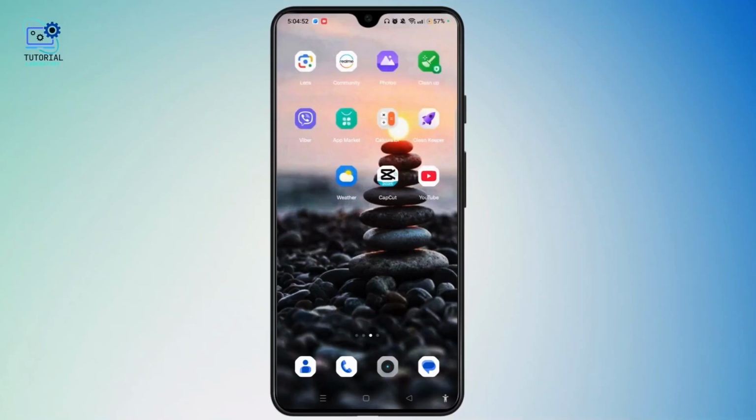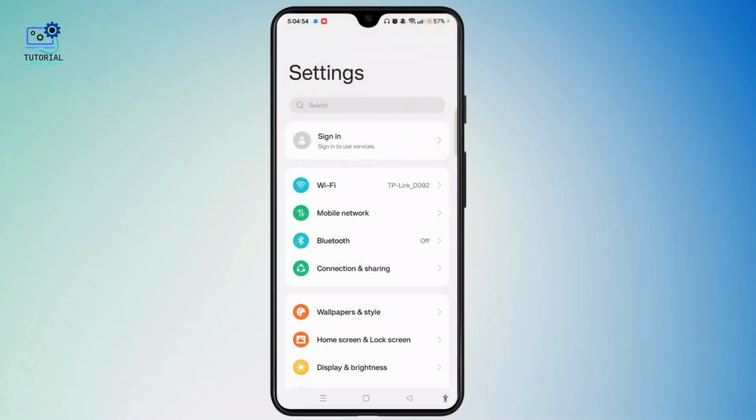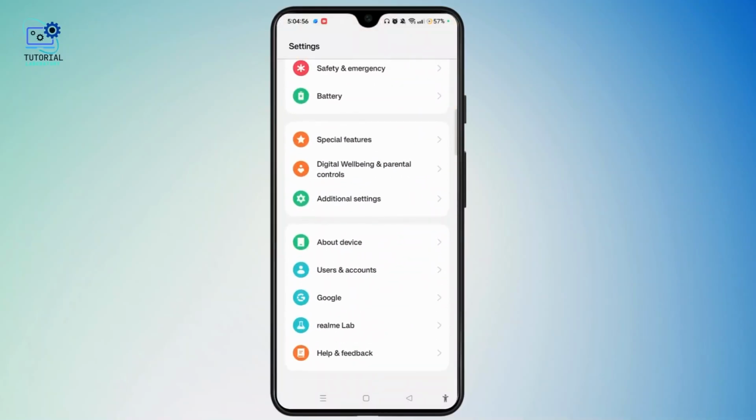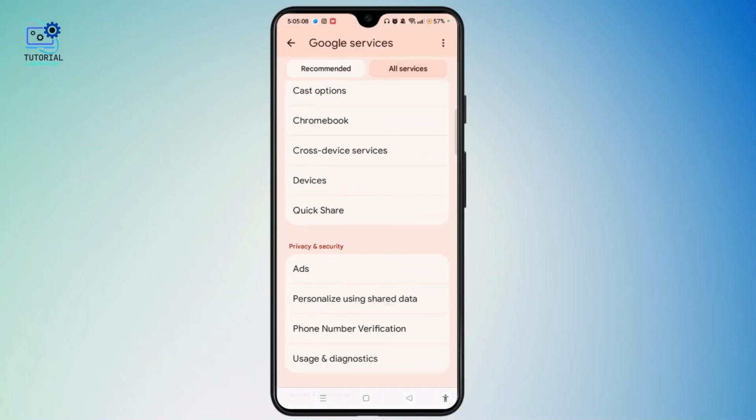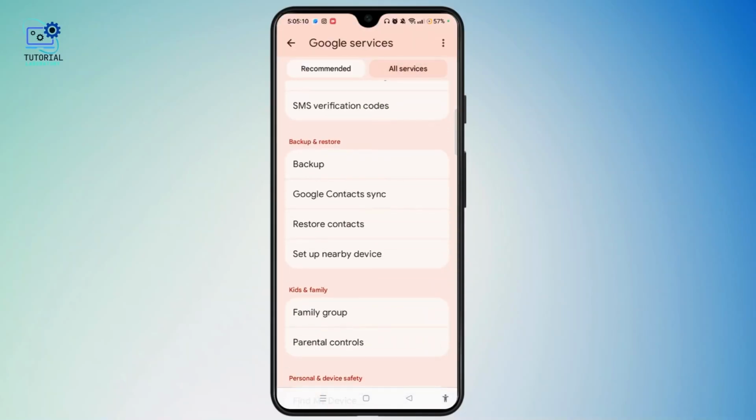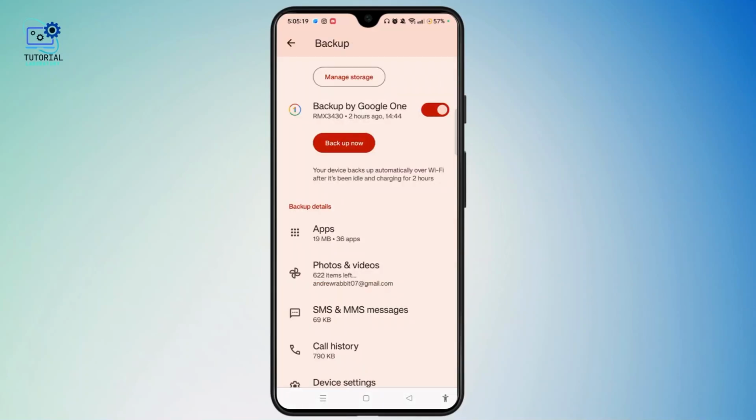Open your Android device and then select Settings. Scroll to the bottom of your screen and tap on Google. Now select all services and scroll to the bottom. Under Backup and Restore section, select Backup. And here you can easily see the backup details. Under that, make sure the call history is listed in your backup.